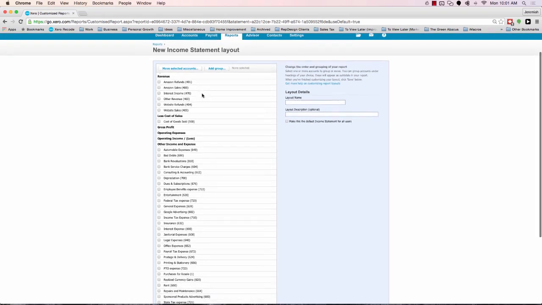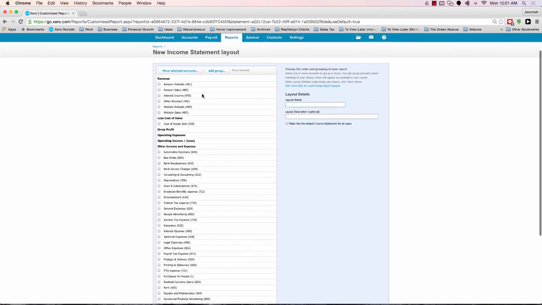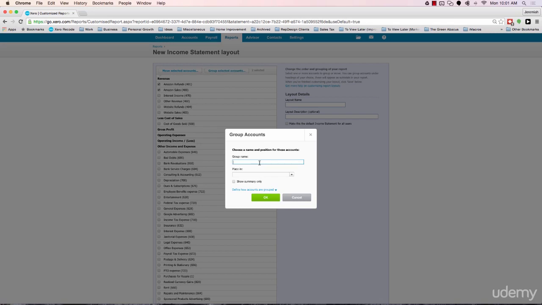So here is maybe a couple of options for us. So what I've done is I've created a couple of revenue accounts. So you'll see Amazon refunds, Amazon sales, website refunds, website sales. So let's say we want to split these up and make these a little bit more logical. What we might do is we might take Amazon refunds and sales, we'll select these two, and then we'll create group selected accounts. And so to create a subgrouping, you first have to give it a name.